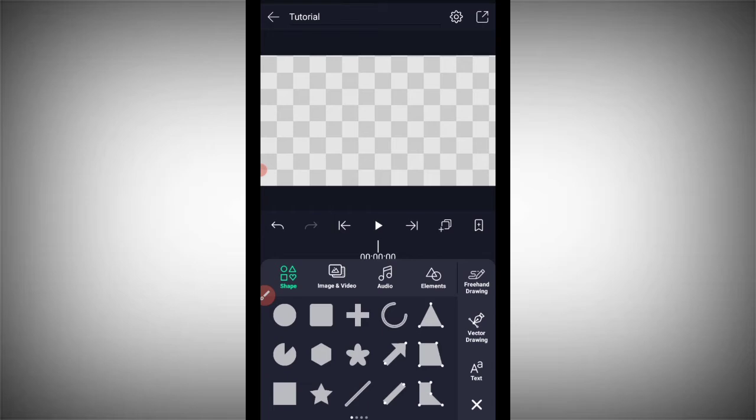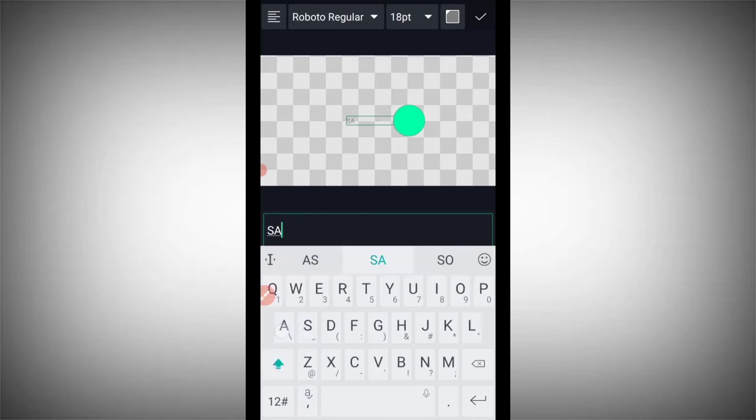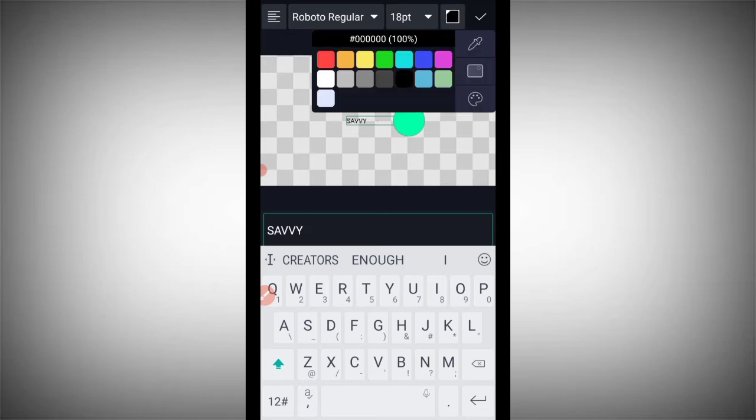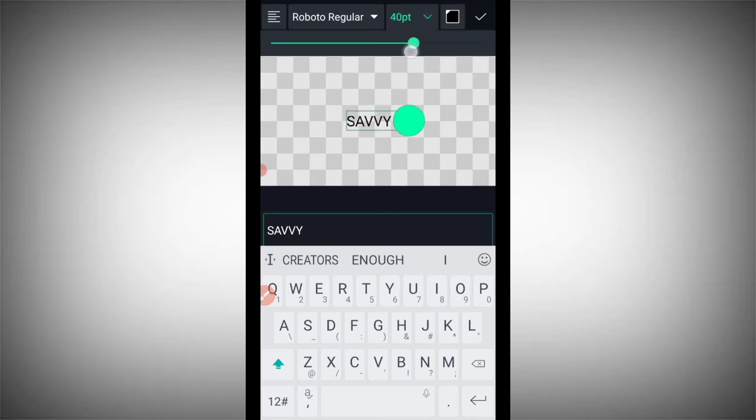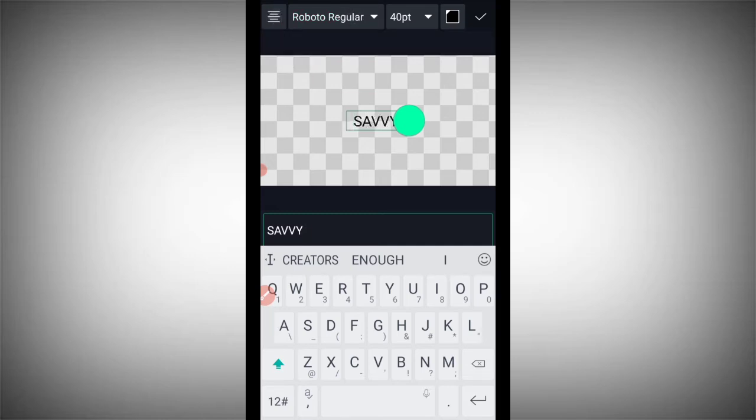Also, you could add text to your project. Click on text and input your text. Here you can change the color of your text, and here you can increase the size of it. Here you can choose the font, and here you can choose the alignment of the font, either to the left, to the middle, or to the right.